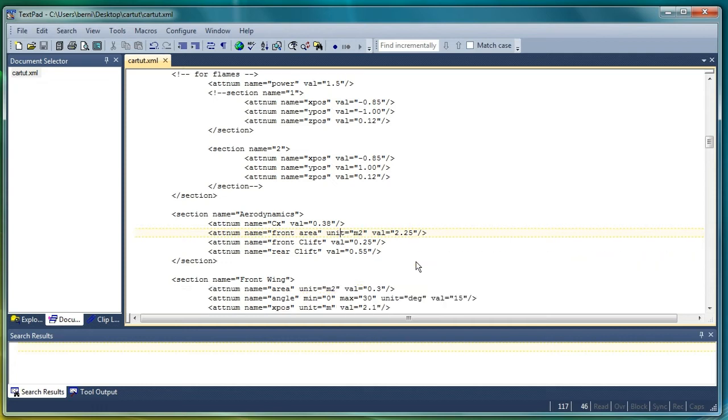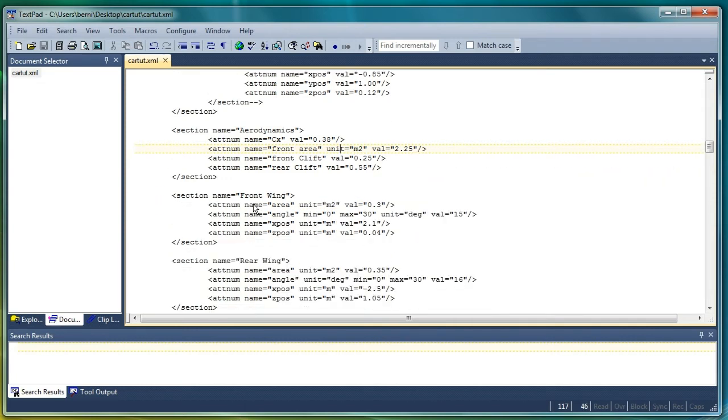Okay, the next sections to review are the wing sections. We have here a front and a rear wing. They both have an area, an angle and a position, so it's easy to figure out. If your car has no front wing but a kind of splitter, you can model this as a front wing without adjustable angle of attack, so you would define the minimum and the maximum angle as the same angle, so you cannot adjust the angle of attack. But then you can model the force correctly.